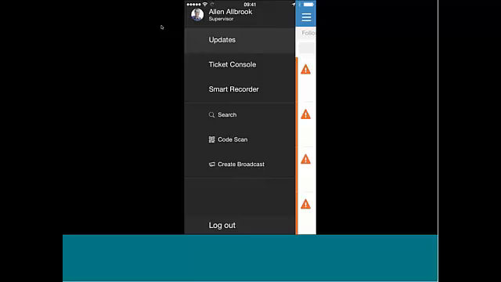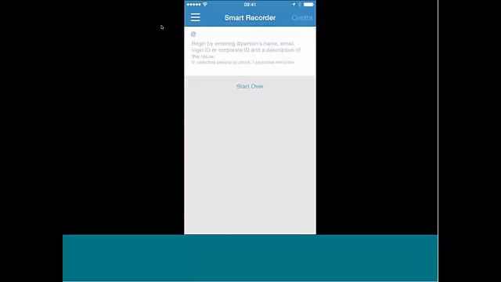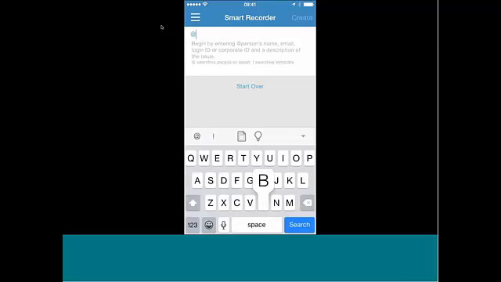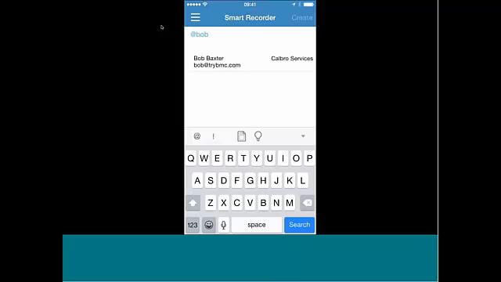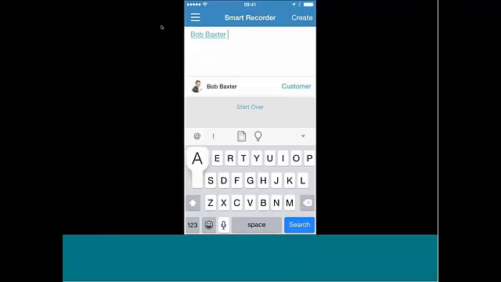I have the ability to log a ticket. So let's say instead of phoning me, Bob has cornered me in the corridor and needs me to log a ticket for him there and then. And that's a very common scenario we hear from mobile professionals. I can actually use my phone to do exactly the same thing. So here we are. Bob has a problem with his Acme projector. As I type this, Smart Recorder is doing just the same work it was doing for me on the desktop.